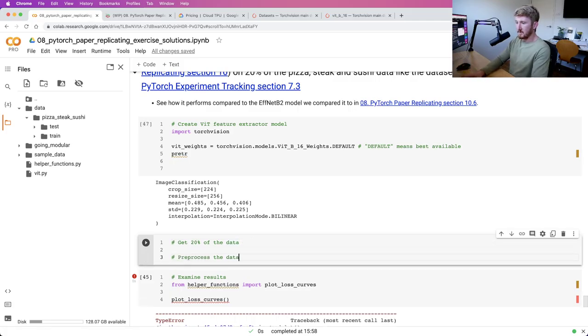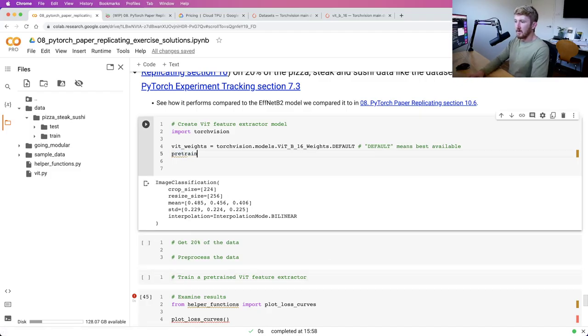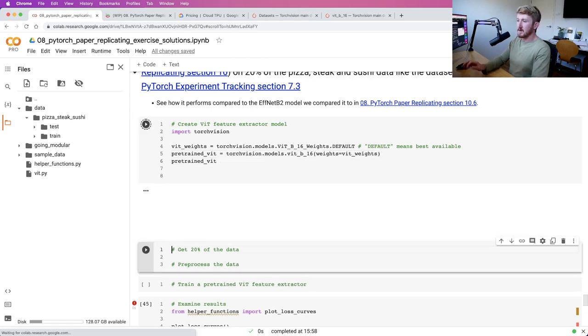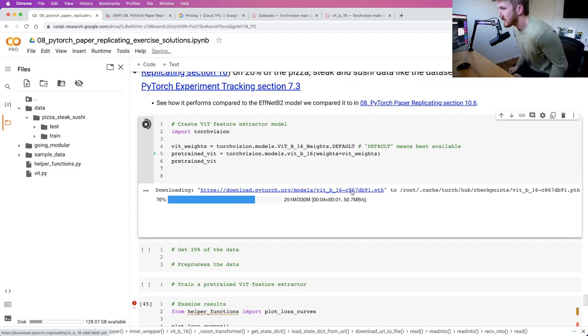Pre-process the data. And then I want to train a pre-trained ViT feature extractor. So pre-trained ViT will be equal to .models.vit_b_16. Now this is confusing to me, that they use capitals for the weights, but don't for the models, I don't think. We'll find out in a second, won't we? Are we going to get errors? Pre-trained ViT. Yeah, so that's downloading some weights from PyTorch.